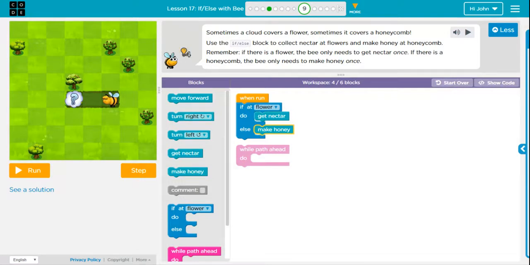So this is still really only useful if it is only one of those two things. If there's a third thing underneath that question mark, this command will not work. It'll actually freeze your program. So if there's a pumpkin underneath here or if there's nothing under here, you're not allowing for that right now. You're only saying, hey, it's either going to be a flower. Otherwise, I need you to get honey because I know it's going to be a honeycomb.